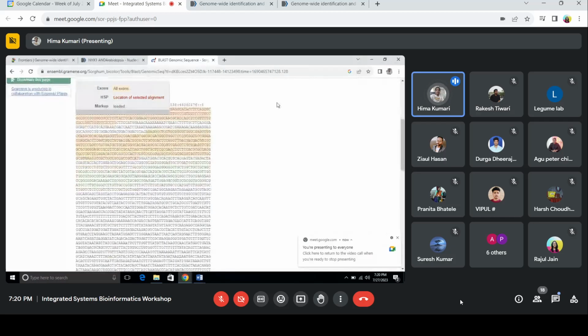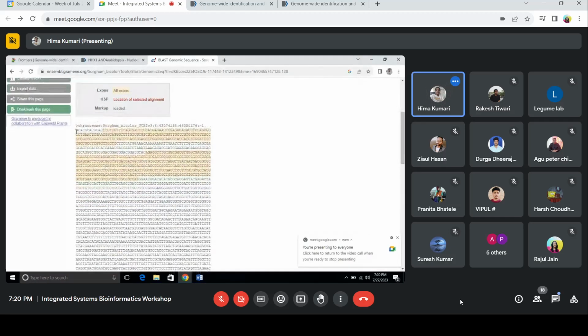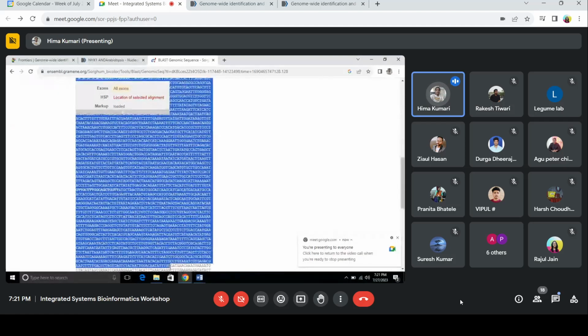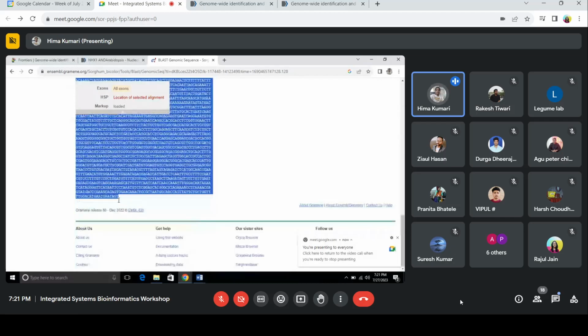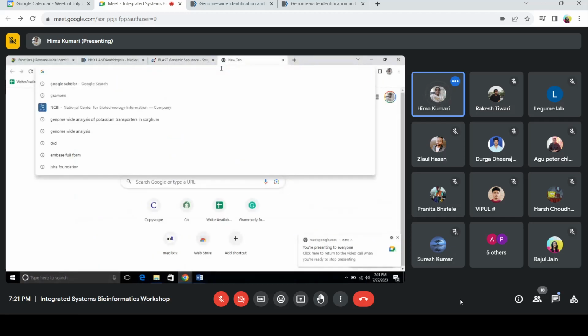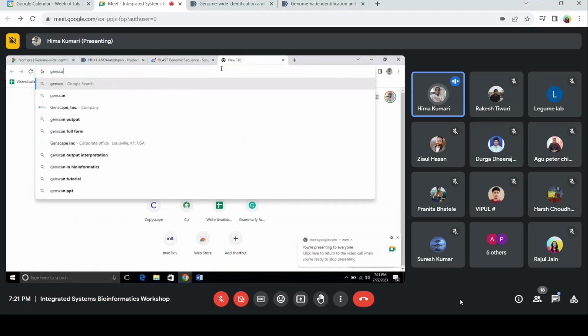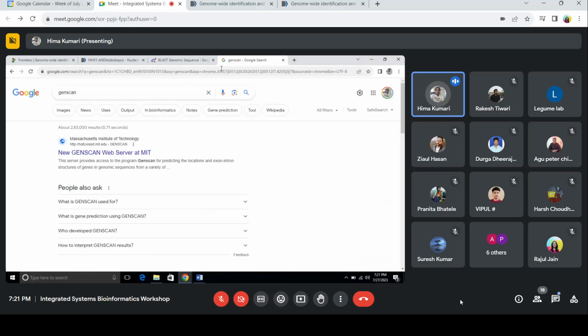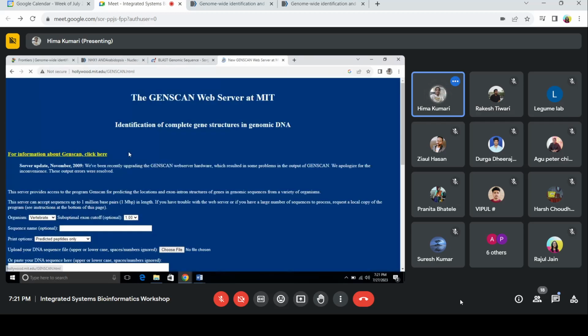Now we got a much bigger sequence. This sequence contains your exons, your introns, your promoter sequence, your terminator sequence, whatnot. We don't know what are the entire sequences, I mean, what are the portions that are there in this particular sequence. You simply copy this, and in the next tab, open GenScan, which will scan your gene. Hence, it is GenScan. Open this particular link, the new GENSCAN web server at MIT.